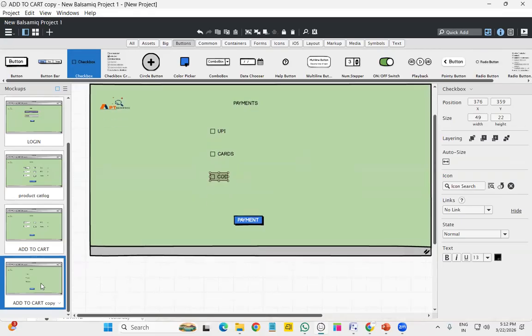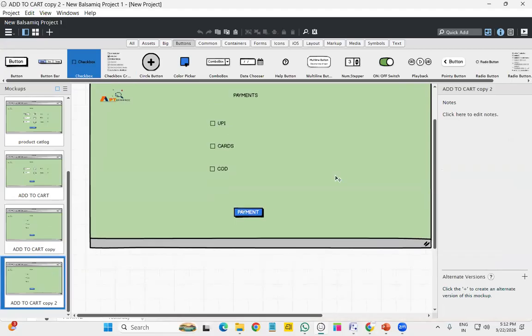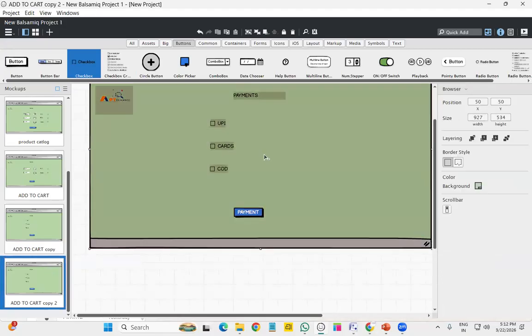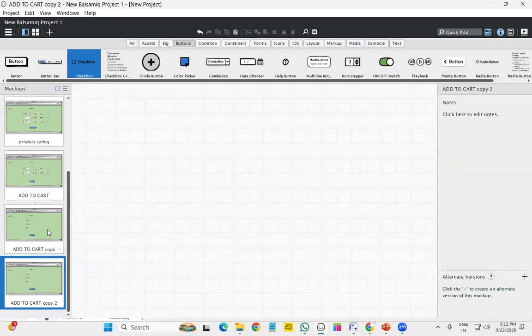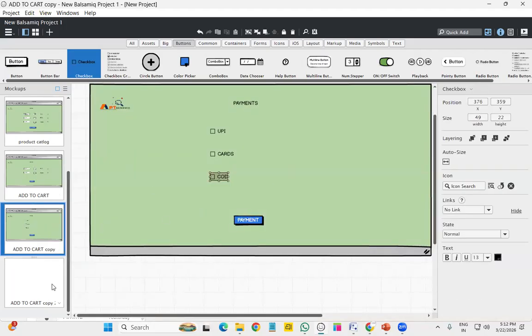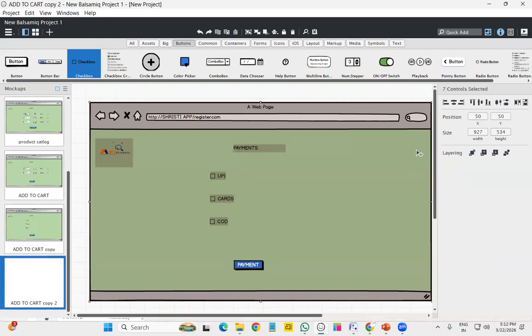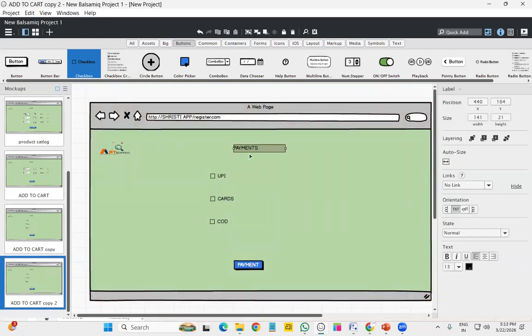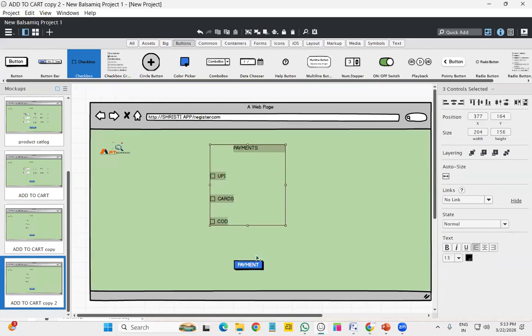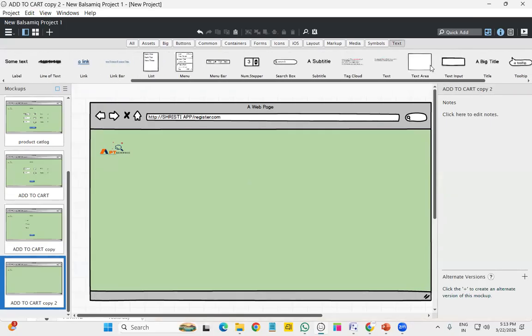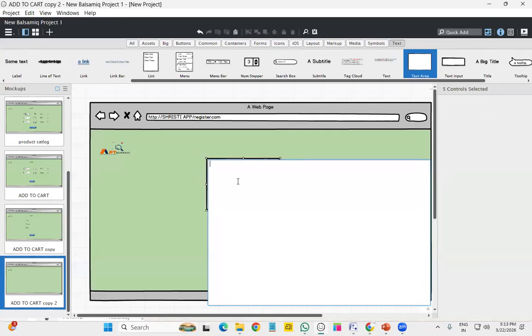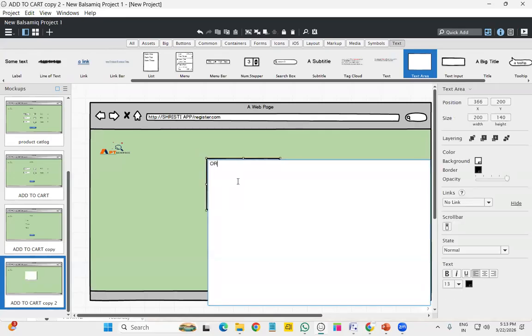And at the end, I will again duplicate this page. At the end he will be shown that the payment is successfully completed and the order details. So here I will have the text inputs, right? In the same way a text area will be there, and he will get the order details.